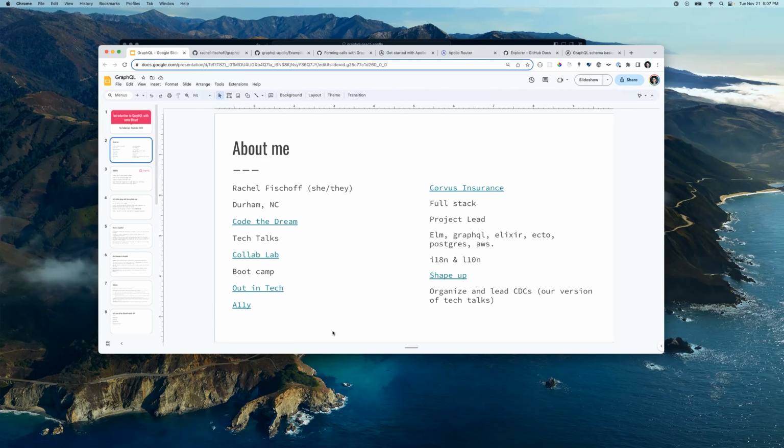I also, before that, I'm a career changer. I had gone to a boot camp based in North Carolina, and I'd done some volunteering with Out in Tech for queer folks in tech because I'm queer, and with the accessibility with the Ally Project. I currently work at Corvus Insurance, which is an insurance tech startup based out of Boston. I've been there for about a year and a half. I'm a full stack developer. I'm also a project lead, which I can talk about more if people have questions later.